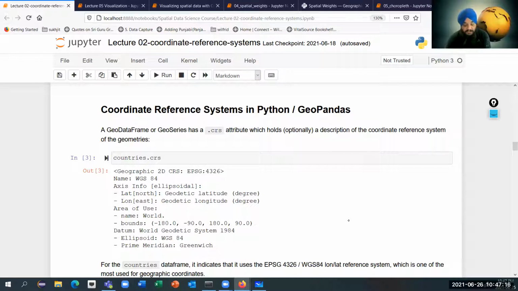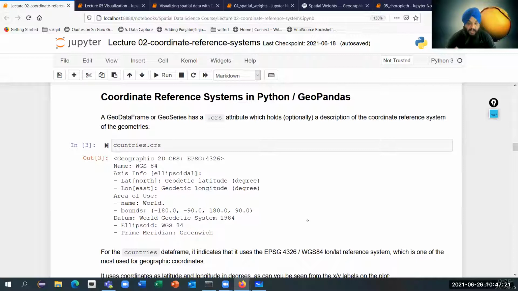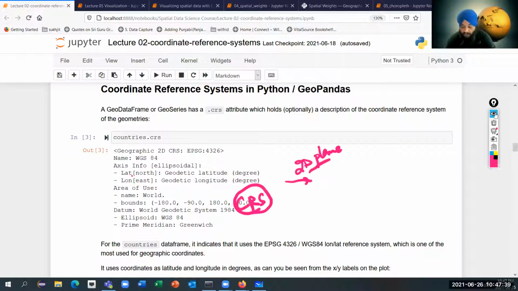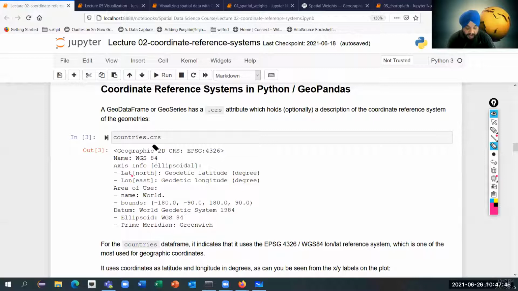So such are the systems which try to accommodate and save as much of the data as possible while converting from 3D to 2D. Now, a simplistic case for you guys: we have discussed the GeoDataFrame, and when it is a GeoDataFrame, its geometry can be accessed, and its CRS can be accessed by this CRS method. So it will return what CRS is being used.